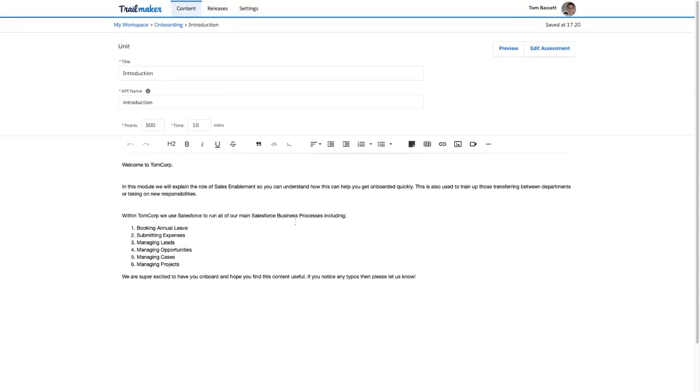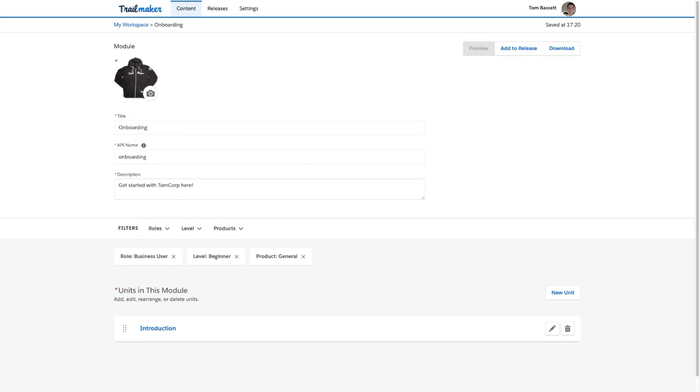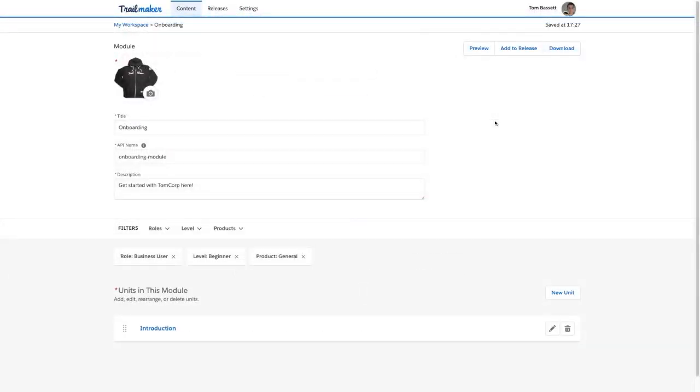And now that I'm also happy with the details of my unit and that it has saved, I'm going to go back into the module. And from here, I now want to add this module to a release. So let's go to releases and create a new release called initial release. From my module, I'm going to add this into my initial release.